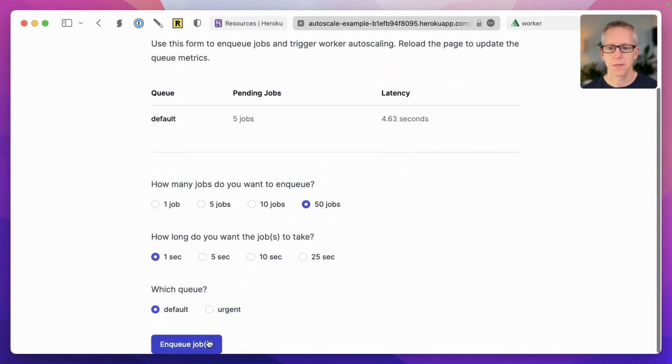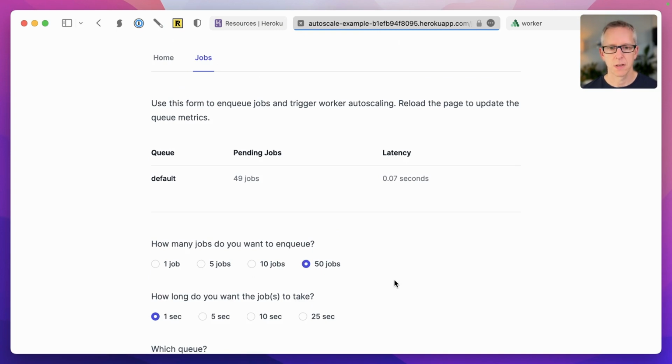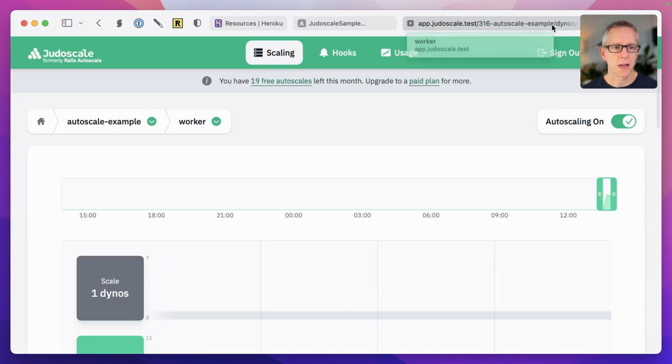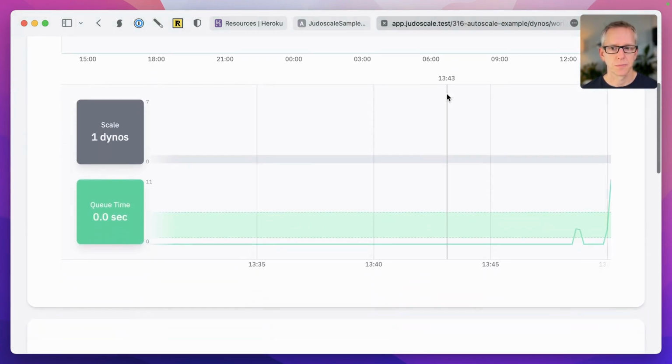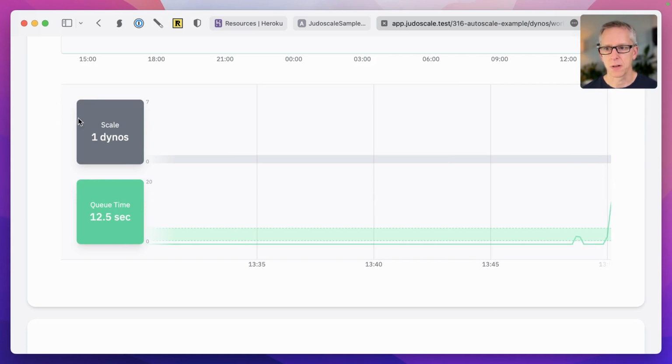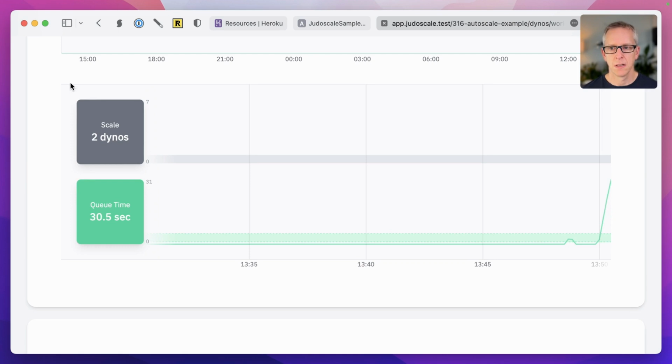In this case, let's queue up 50 jobs. And if I refresh this again, we can see our latency start to creep up. In fact, it's just going to keep on creeping up as it's kind of working through all those jobs. And if we go over to Judoscale and wait a few seconds, we can already see the queue time starting to spike up. And in just a few seconds, we will see this scale number jump to 2 dynos. And there, our scale number jumped to 2 dynos. We don't quite see it reflected in the chart yet because it's just off the edge here. But in just a second, we'll see that second dyno show up on the edge there. And there it kind of shows up.